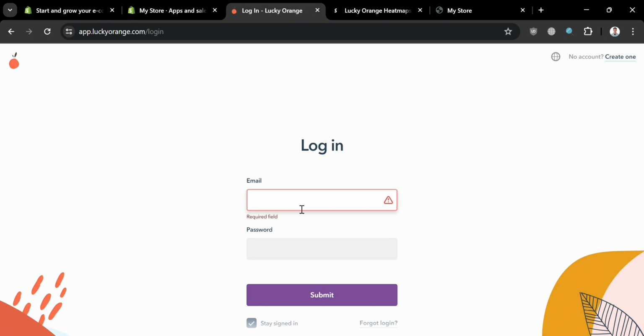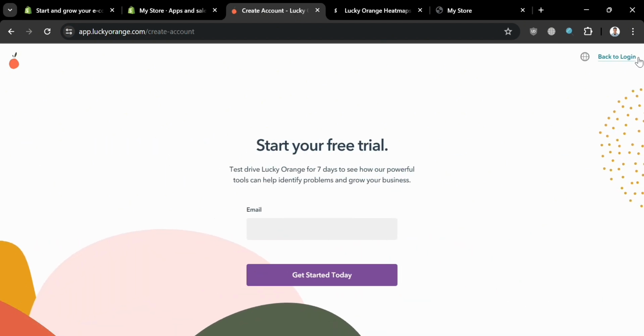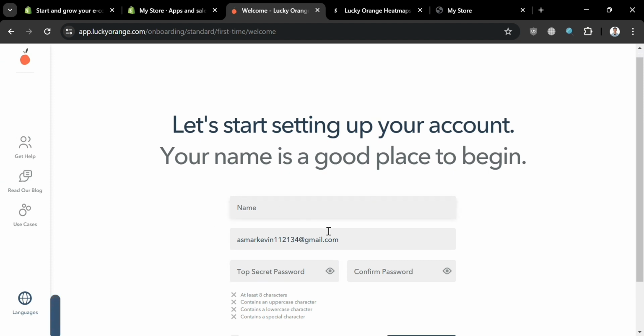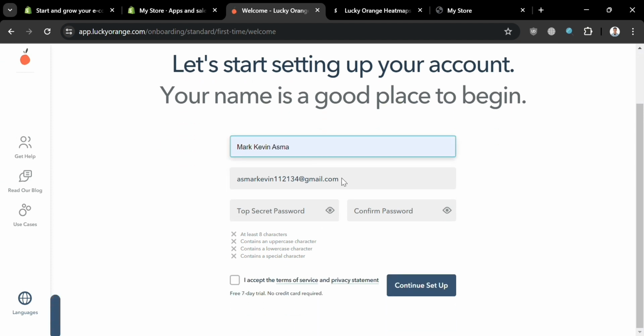However, to create a new account, just click the Create One button on the top right corner, in which upon clicking on it, you will be directed to this page. Then from here, just enter your email to start your free trial. Then by clicking the button below here, you will be directed in here. And to set up your account, just enter your name, your password, and click the Continue Setup button below here to proceed.